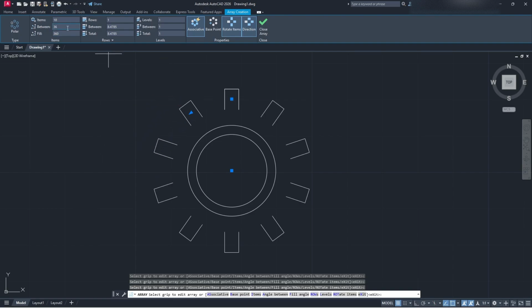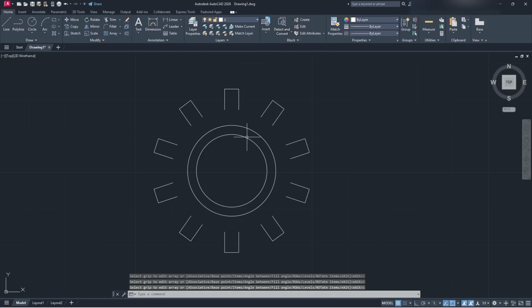And then you can just manually go through and adjust this. So you can see the in-between specifies the angle between items. Again, with polar arrays, you don't really want to change this, but you can. But this is also going to change your fill. So the fill is the angle between the first and last item. So you can see here it's 360, so it's in a full circle. You can have your rows, your levels, your between, your columns, everything like that. That's just like in rectangular arrays and other types of arrays. That information is all here as well. So you just come here, you can make what you need to, and press close array when you're done.